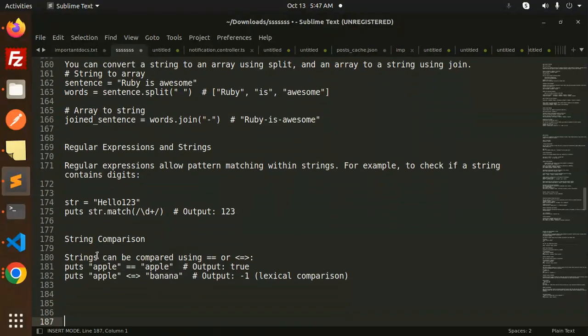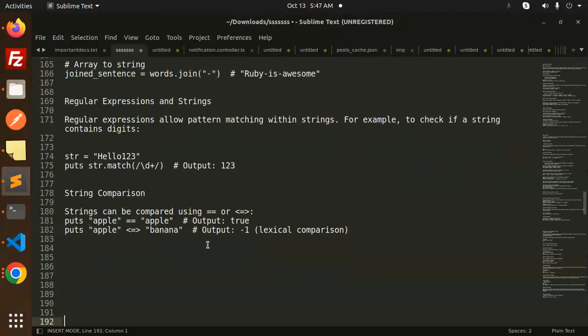String comparison, sometimes we need comparison. Strings can be compared using double equals or with the help of this operator. Puts apple equal to apple always returns true, and with this one the output will be -1, as lexical comparison takes place. Okay, so that's it for strings.